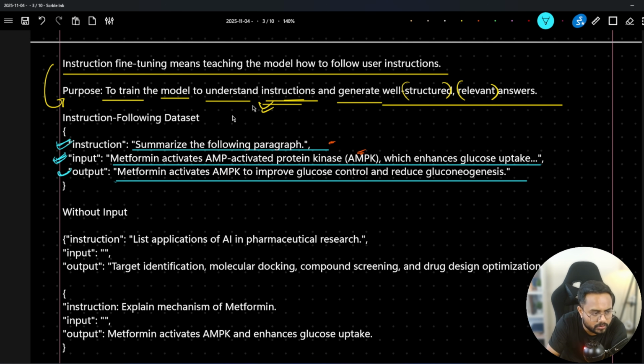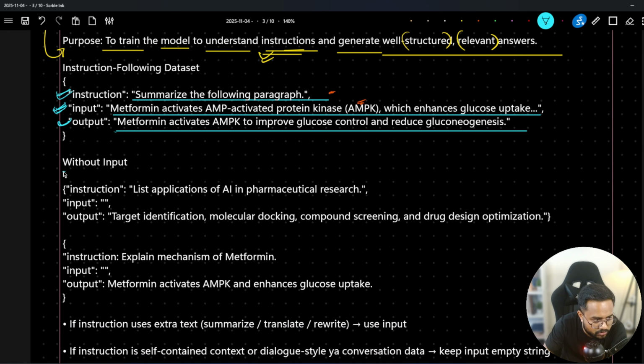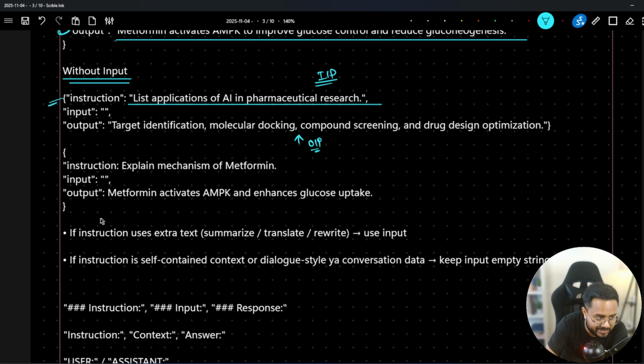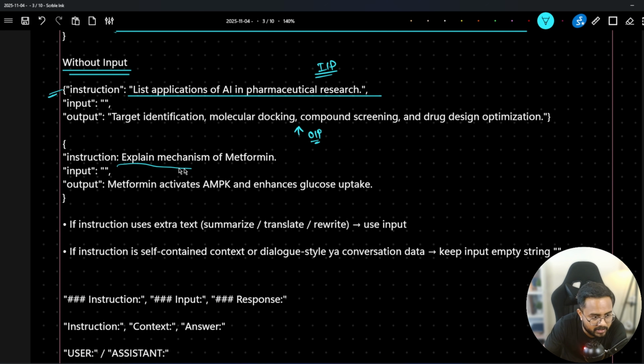Now without input also you will find some sort of rows. Let's say you have an instruction: list applications of AI in pharmaceutical research. Here you are giving an instruction and then this is the corresponding output. Now here is one more example: explain the mechanism of Metformin. Now we don't have any sort of input.